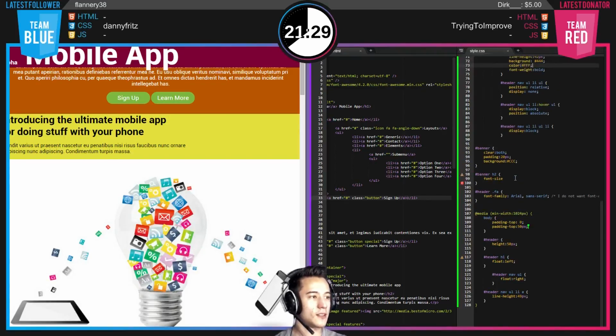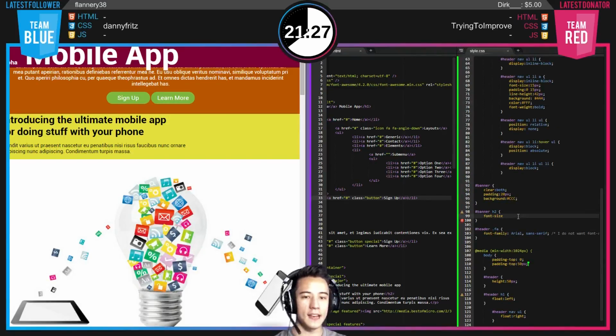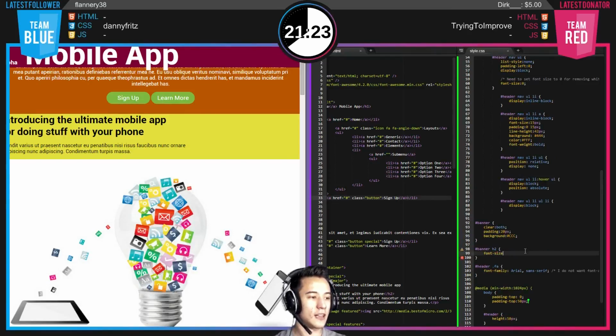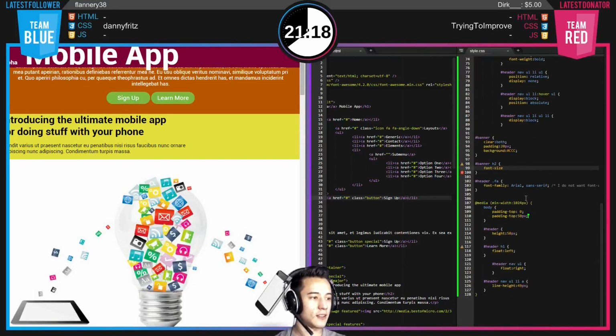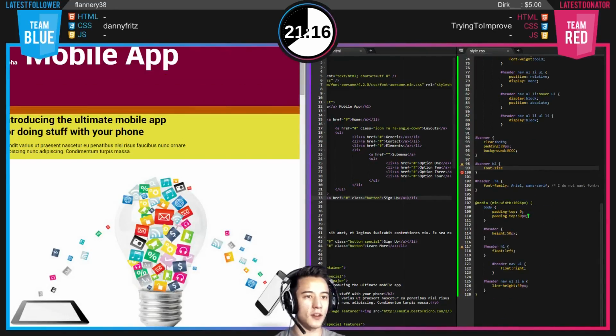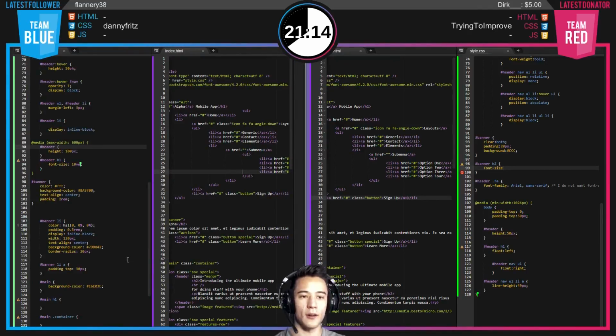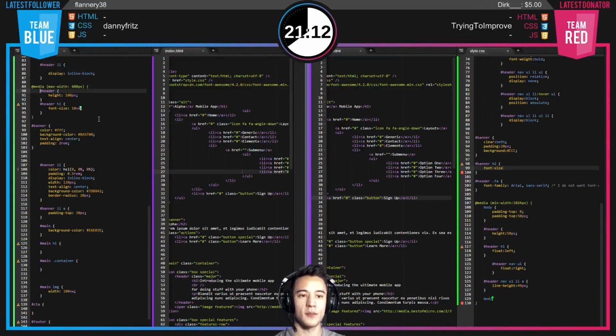So he looks like he last left off on this H2 tag selector, just left with font size there. I don't see his selector. Okay, here it is. He's working on media queries right now. That's pretty cool. What about blue team? We see media queries in here now.